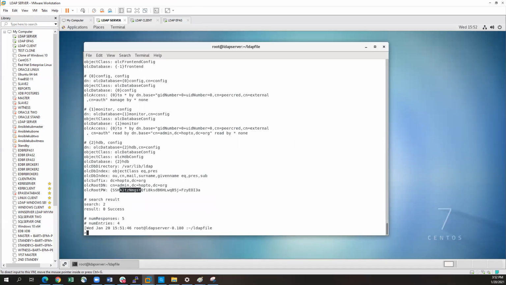So we need to create an entry. The easiest way would be to just use the LDAP file as we've been doing earlier on. So what we're going to do is create and define first our distinguished names and domain controllers and all of that stuff.